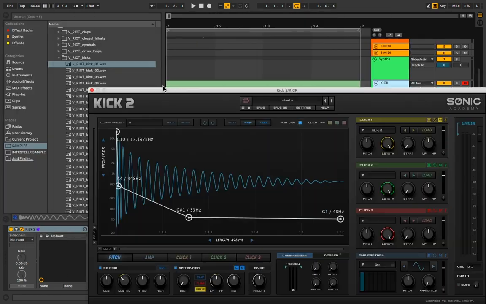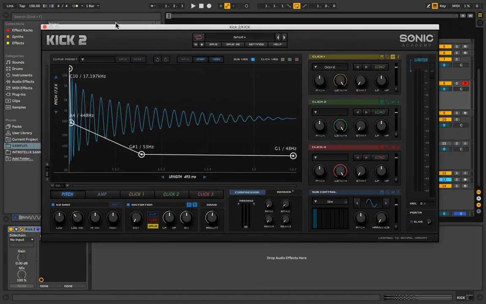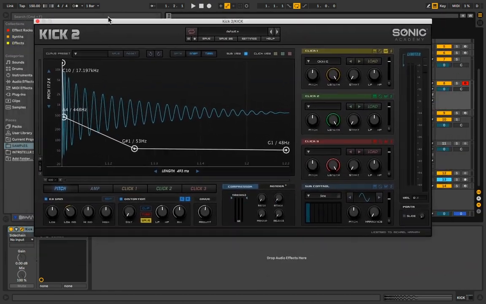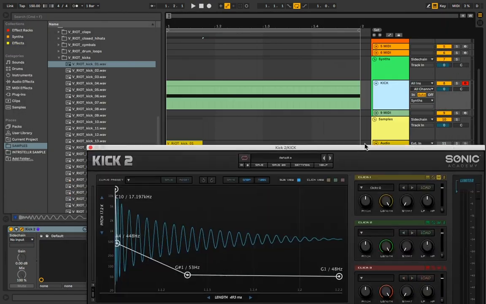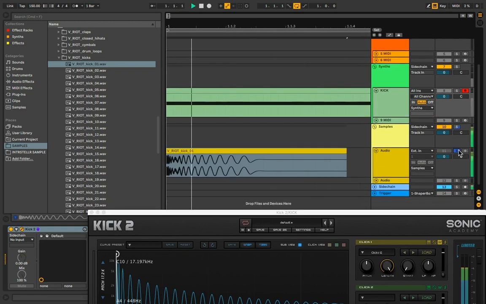I have no idea what I'm going to be doing in this video. I haven't planned this out at all. So I'm just going to try to replicate this kick, and let's just see where it goes. Anyways, I'm just going to zoom in on this waveform and just see.